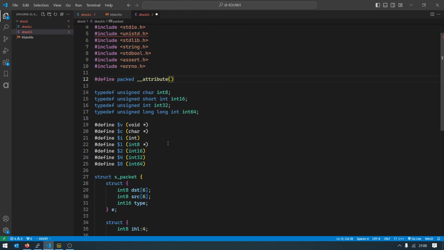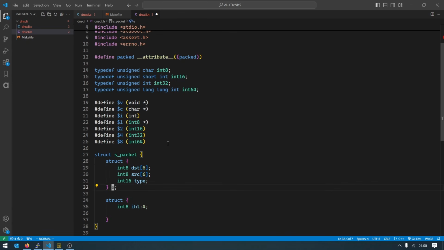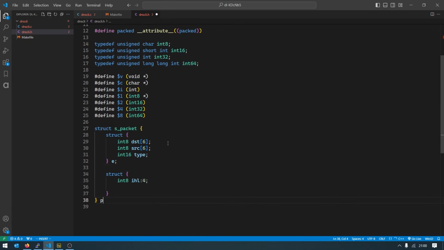I never seem to remember this, but let's say it's like this. Then we say packed, and make sure to make double parentheses. And we need to define this down here for the whole thing, and we also need to define it for each single one of them. Maybe we need to put it after. So E packed, just like this.